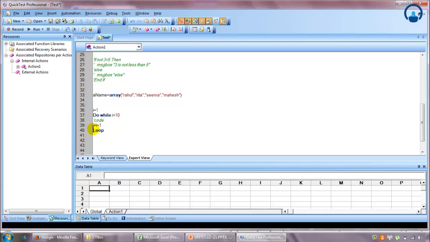So when the loop runs for the second time, the value of I is 2. 2 is still less than 10. Again the code will run, and now the value will be 3. So in this way, it will keep on incrementing till the value of I reaches 9. It will execute the code.